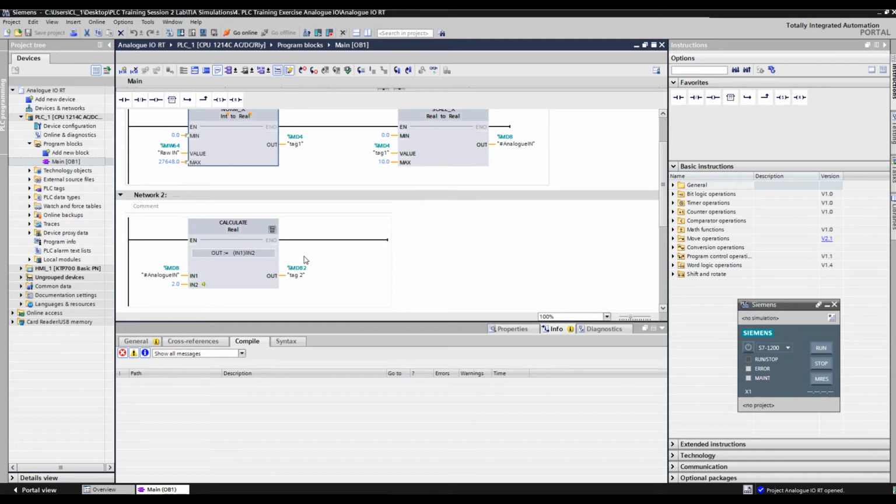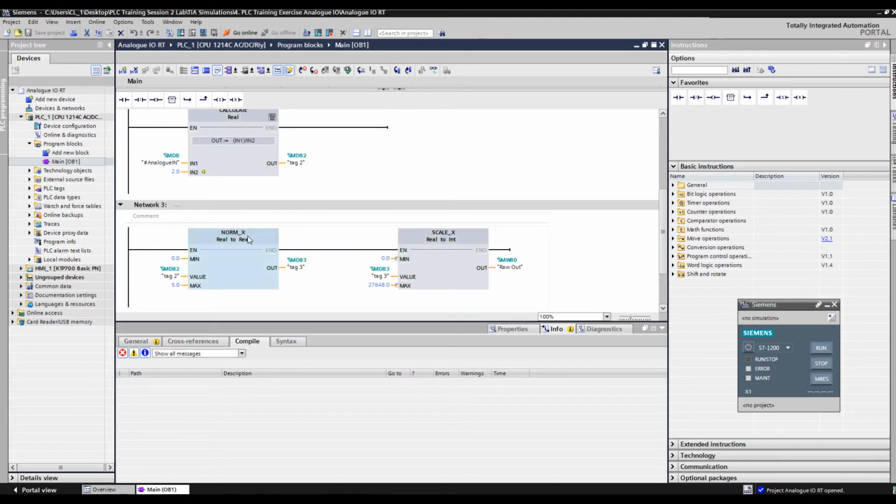Now I have to give this value to the analog output. Here in the analog output I want to display the same value which I am giving to the analog input. So consequently I have to again apply NORM_X and SCALE_X. Here in NORM_X I will scale from 0 to 5 instead of 0 to 10. So I am scaling it from 0 to 5. Here I will get 0 to 1, and that 0 to 1 will be scaled into 0 to 27648, which is the value given to the hardware.